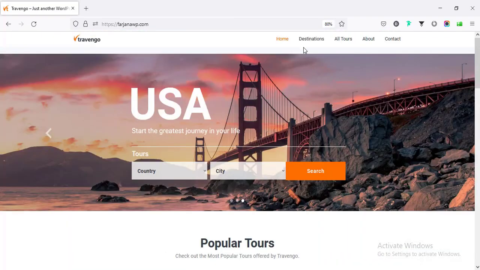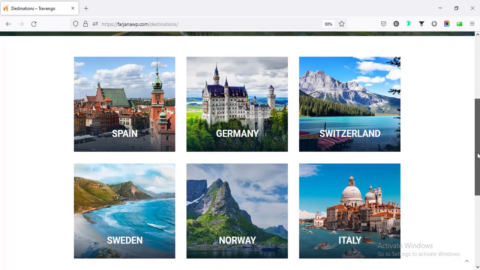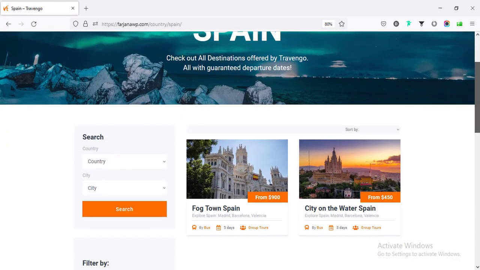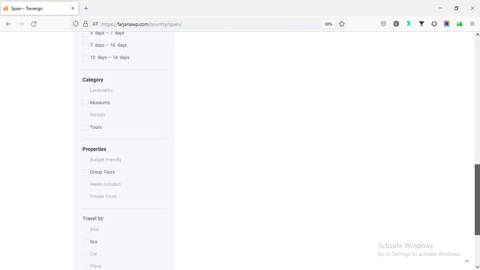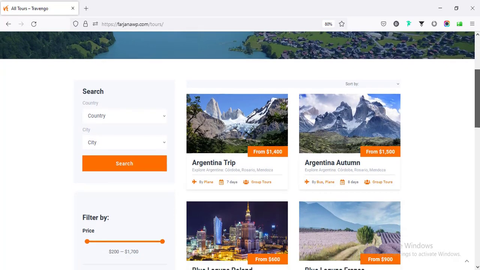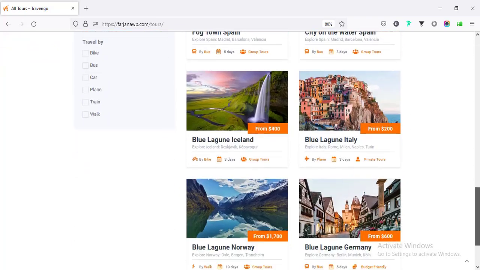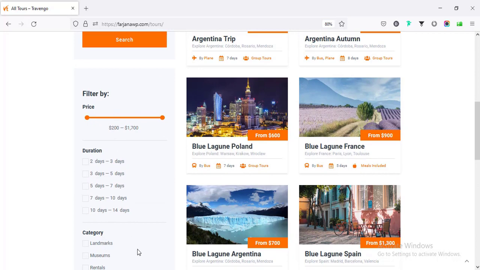Also, when I go to the destination page, here will show all destinations which we have. These are basically the country names or the destination places. So when I click on Spain, we will see all tours under this destination. And here, for all listing pages, we will find these filter options. Similarly, when I go to all tours, from this page we will see all the tours which we have. And also, we can filter it by all these filters.